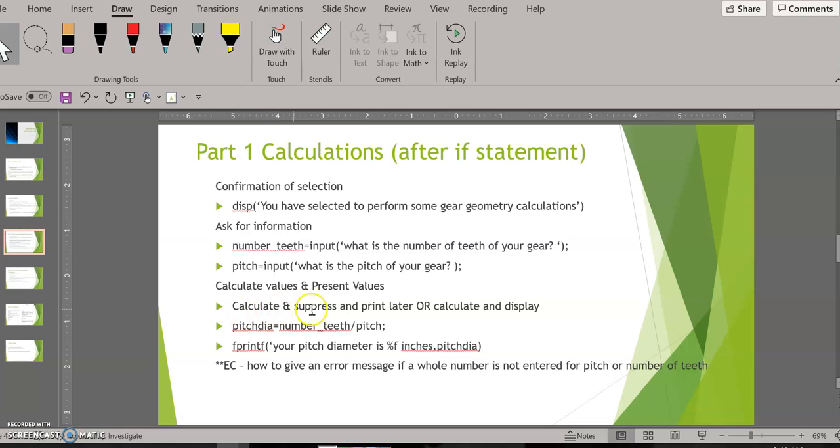Then you're going to go ahead and calculate your values. I would recommend calculating and suppressing them rather than calculating and displaying, but you can do that as well. This code right here is suppressing the calculation for pitch diameter, and this code is explaining what that value is. So if your formula doesn't have a very descriptive variable name, you'll want to use the fprintf command to put some text around that number so it's a little bit easier for them to understand.